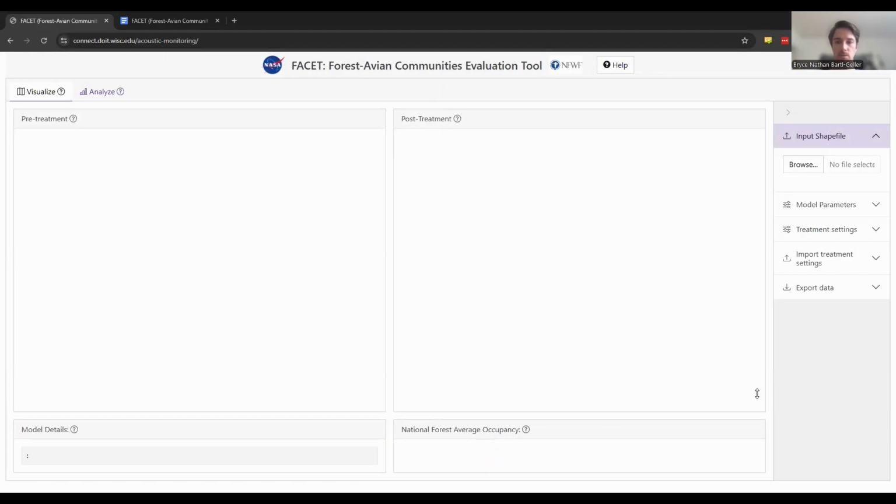Looking at this tool, there are two sections. There's the display section on the left, and then all the settings are on the right. The first thing you'll need to do when using the tool is upload a shapefile. This shapefile will be the project area that you're interested in evaluating avian communities for. The shapefile can be one to many features, and it can be a small project area or a large project area.